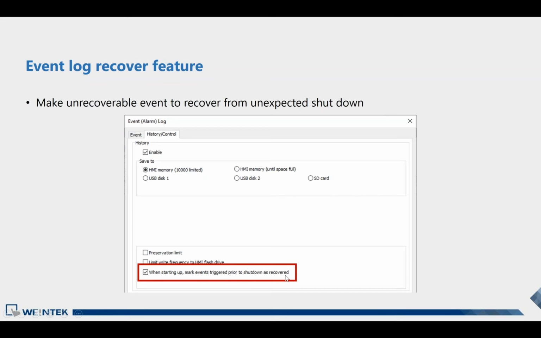So if you have interest in this feature, you can create a simple demo for it. So basically, if you reboot or reopen the simulation, the unrecovered events will all be marked as recovered now. Okay, so this helped a lot of customers to optimize their application, their project. Okay, so this is for the event log recover feature.